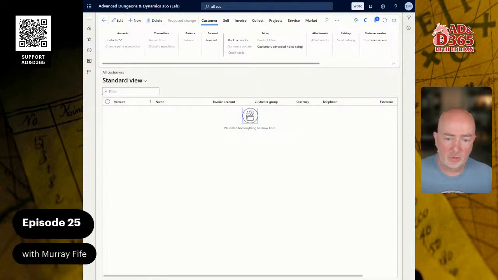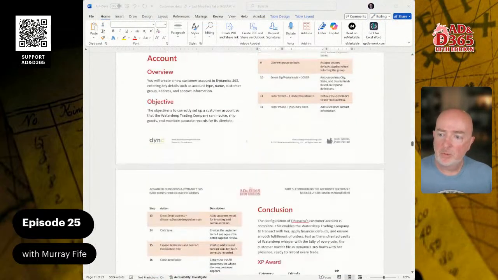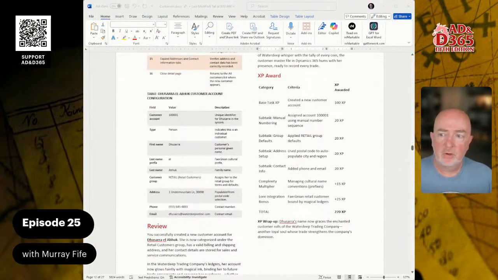So what we're going to do is create a first customer. If we go down and look at the data that we've got here, we've got Deshura Al Abherk. I think that's how you say it. What we've got is a customer account here, then a type of person, then the full name, and an address.